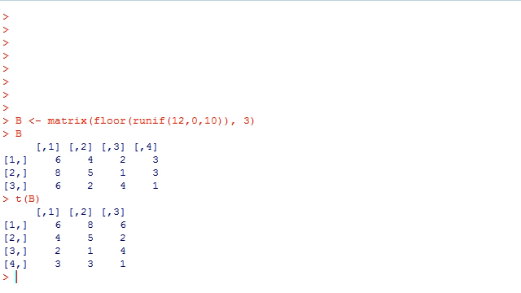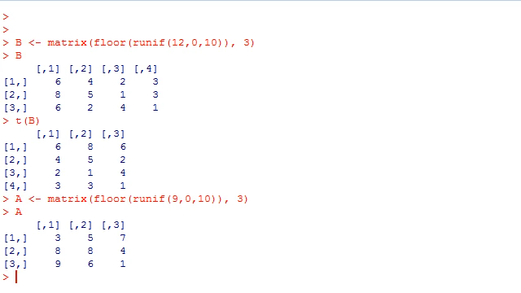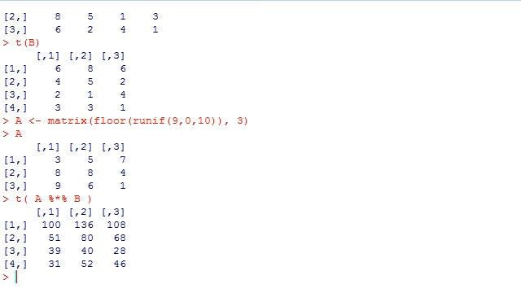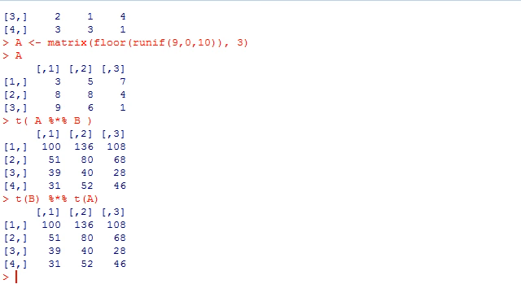Let's also check the important formula for the transpose of the product. So I have another matrix A here, which is 3 by 3, such that A times B is allowed. So let's do the transpose of A times B. That's this formula, and I get this result. Then let's do the product of B transpose with A transpose, like this, and this should give me the same result if everything is right, and it does.